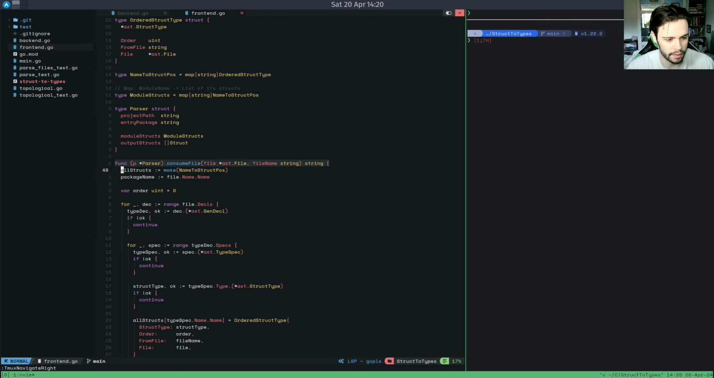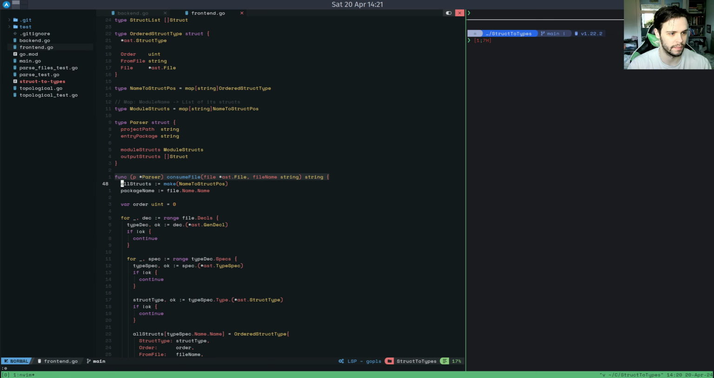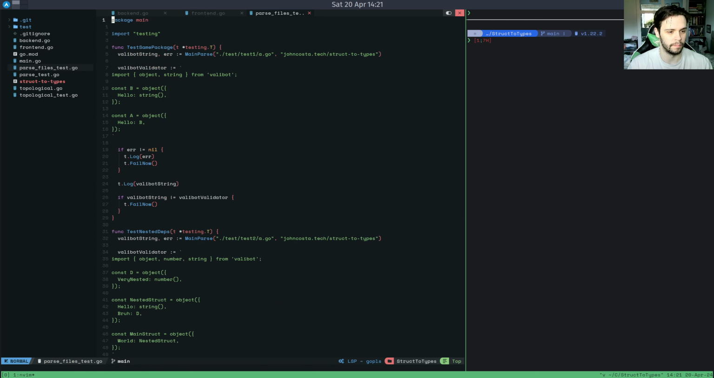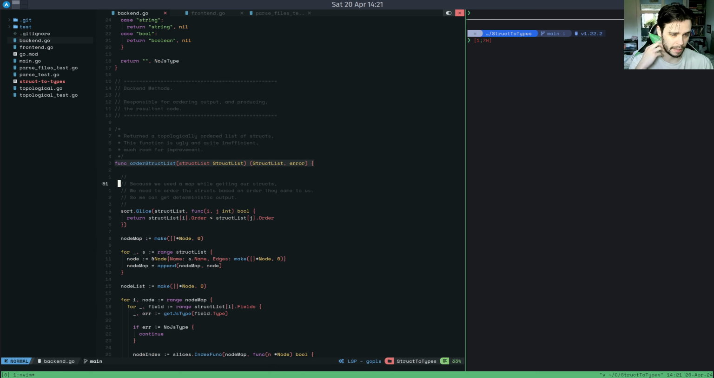Alright, so it's been a little while and I've made some progress on this. I kind of just want to walk through what I made. First of all, I split the backend and the front end. The backend is the bit of the compiler that actually outputs the code.